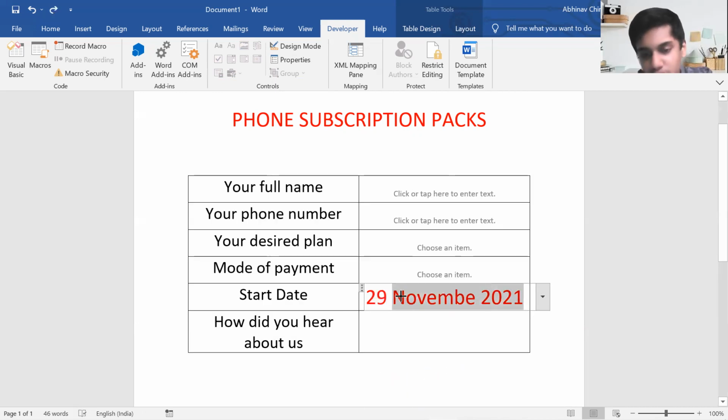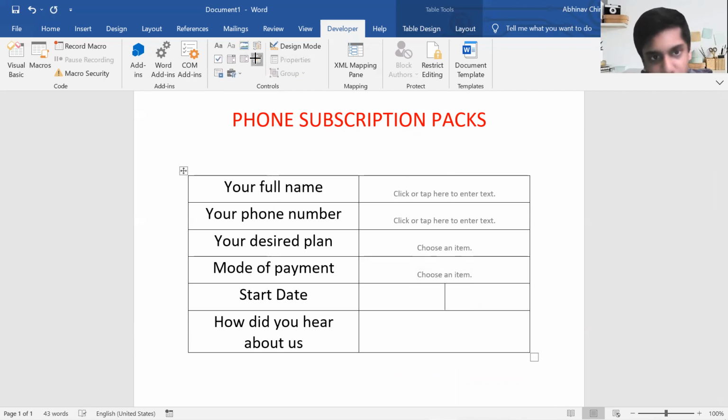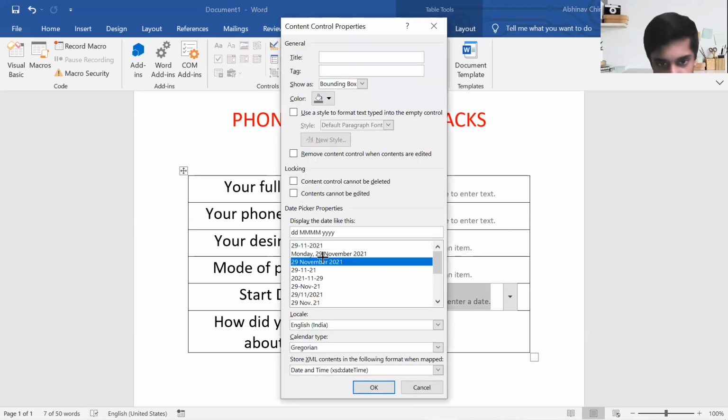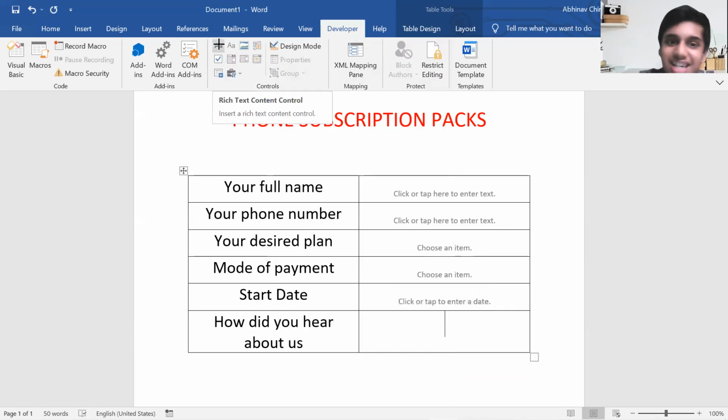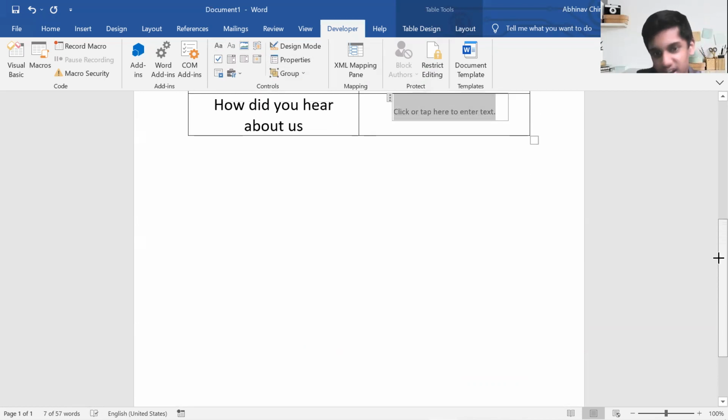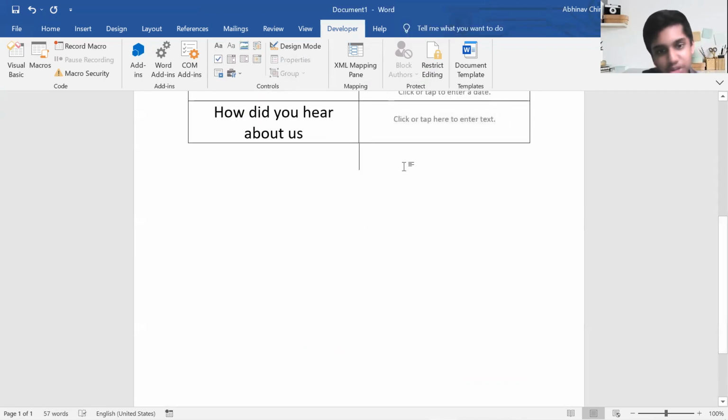So that is what is called the date picker content control. You can see how it works. And how did you hear about us? We're going to use rich text content control. What's the difference? Let me show you. Let me insert a rich text content control here, and let me insert a plain text content control, and let me type my name. My name is.